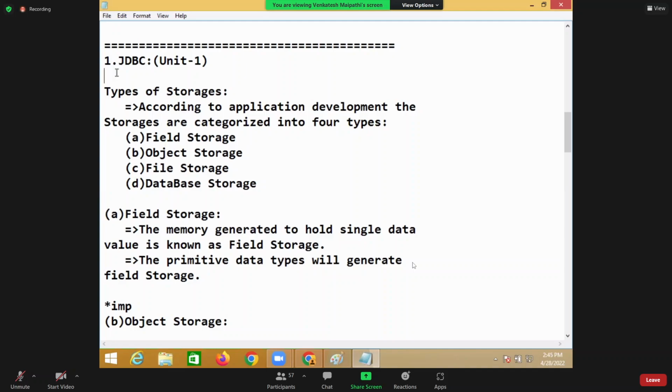According to application development, they are the code writers. According to application development, the storages are categorized into 4 types. Simply you can say, according to a Java developer, he categorizes the storage into 4 types. One we are calling field storage. Second, object storage. Third, file storage, and database storage. Our target is database. Generally, we have to come there.